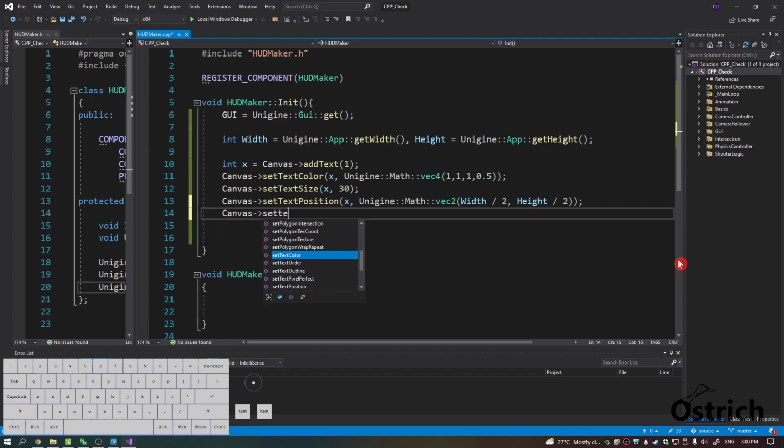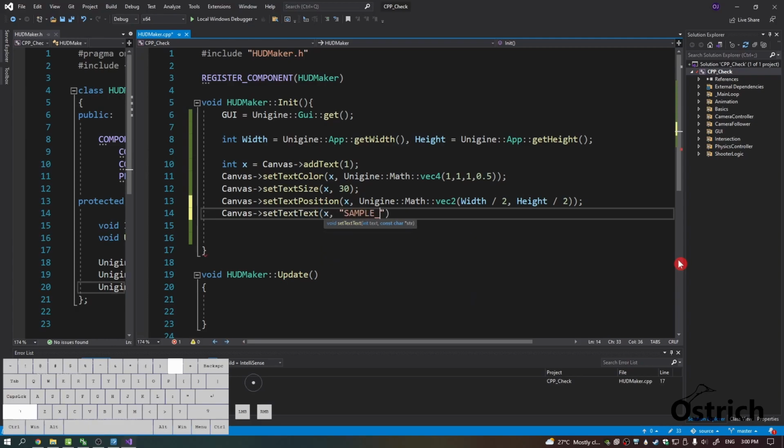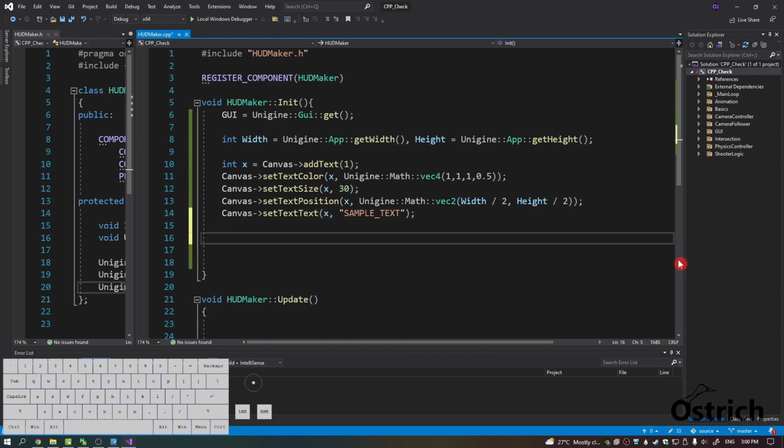So set text, and choose the number, which is X, and the text, for now we'll just see that. Okay, so that's that. That's for text. Let's make a shape. Let's make a box, or like a health bar or something. You know, so we can see what other things canvas has.